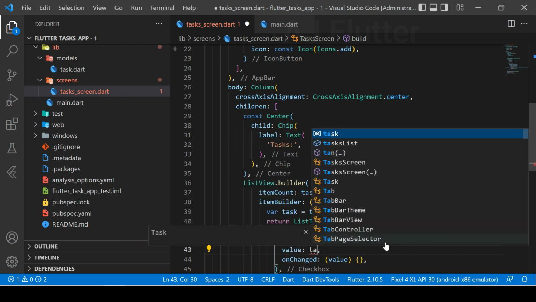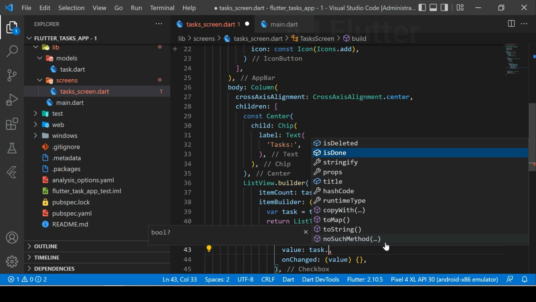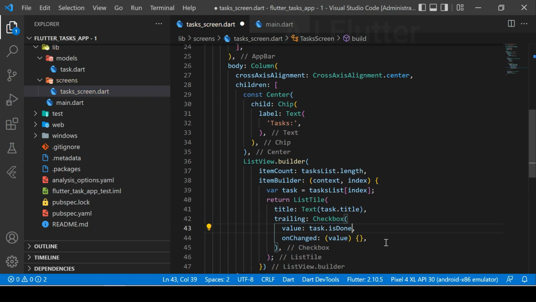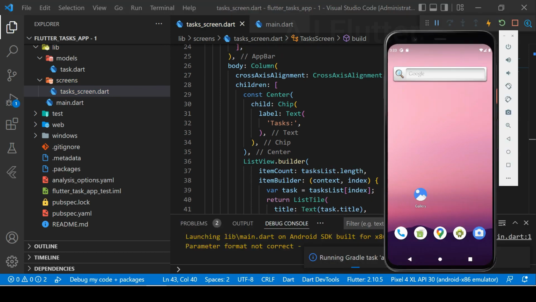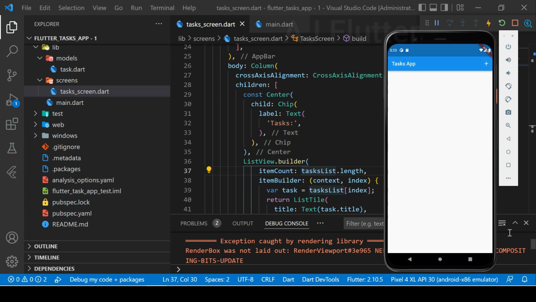And value is task is done. Run the project and we have an error because of adding list view inside the column without giving proper constraint. By default, the list view takes all the available space in a vertical direction and the column widget does not add any constraint on its children's height. Hence, it becomes difficult for Flutter to calculate the size of the list view.